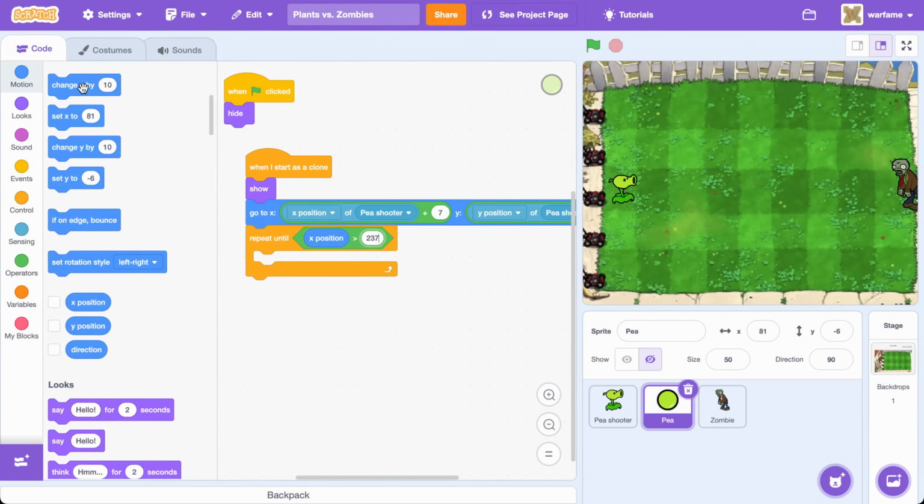And then let's drag a change X by block, put it inside of the repeat until, and let's just keep it like that. Alright, so now if we try it out, as you can see, whenever a clone is created, it moves to the right of the screen. Awesome. Now we want the clones to delete themselves after they reach the edge of the screen.